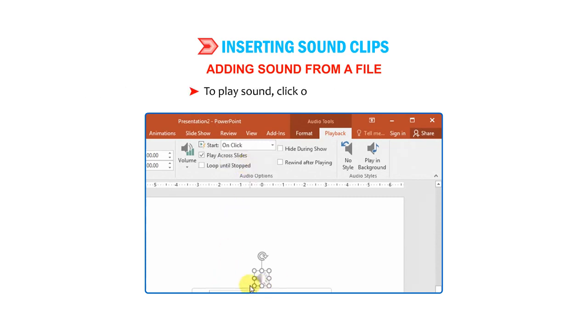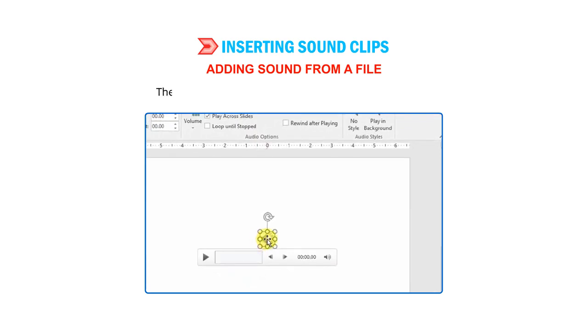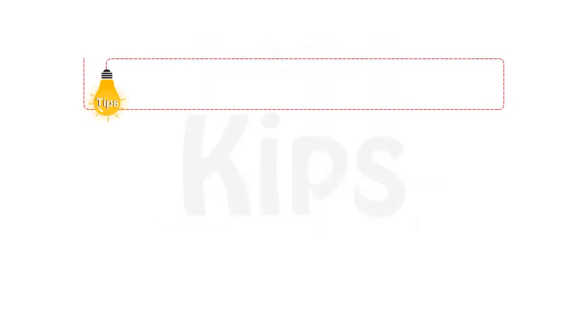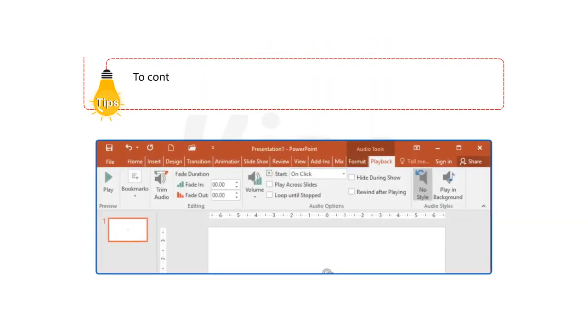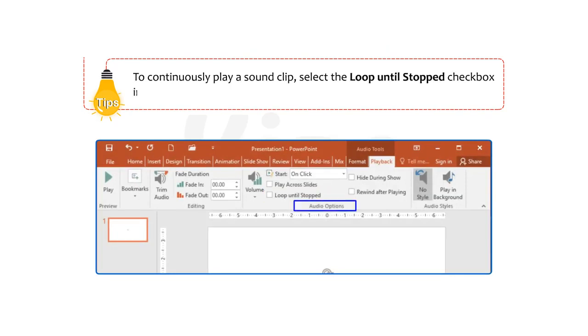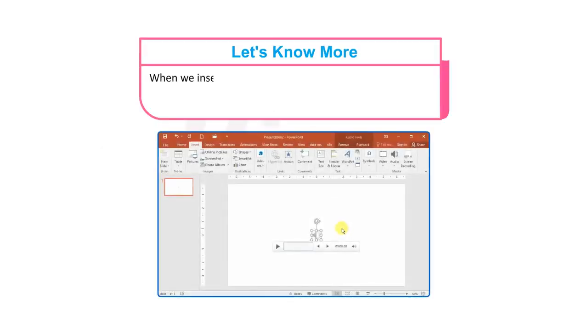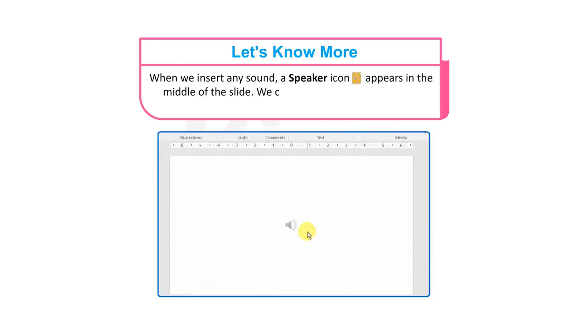To play sound, click on the speaker icon. The Play or Pause tab appears right below the speaker icon. Now let me share one more tip with you. To continuously play a sound clip, select the Loop Until Stop checkbox in the Audio Options group on the Playback tab. Students, note the fact that when we insert any sound, a speaker icon appears in the middle of the slide. We can resize this icon and move it to the other part of the slide.